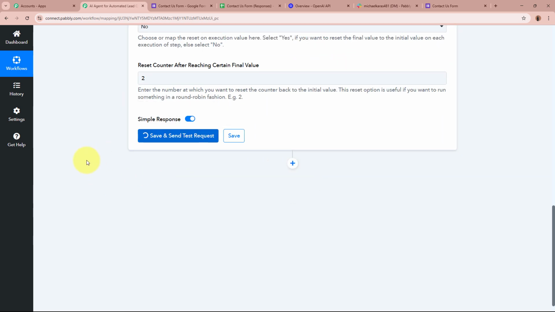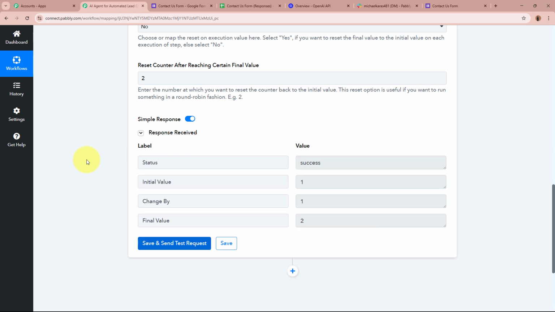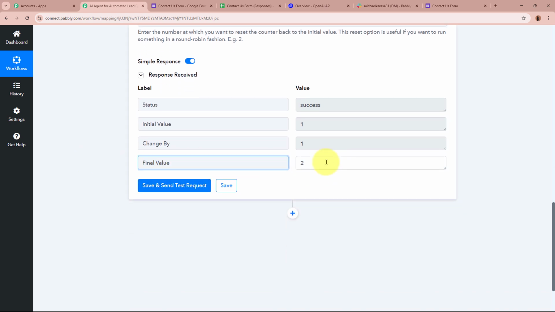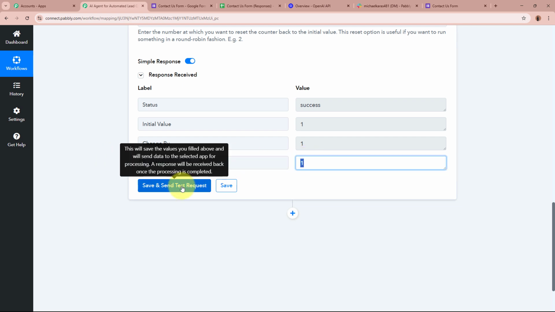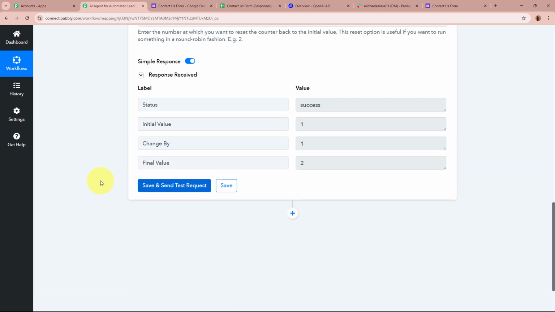So if I'm going to click on this save and send test request button over here, you can see the final value comes as 2 right over here. Okay. So over here, this is the final value. If I'm going to click on the save and send test request button again, the final value is 1 again, okay? And if I'm going to click on this button over here again, you can see it is 2.